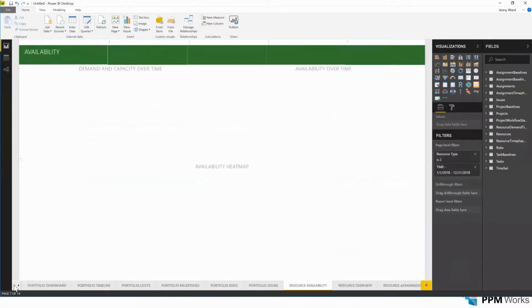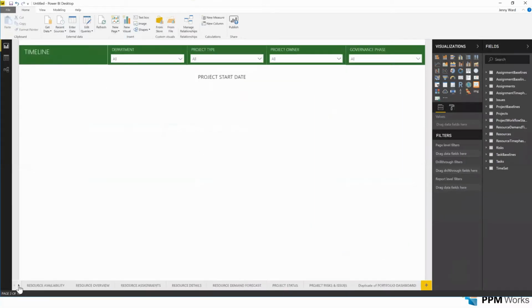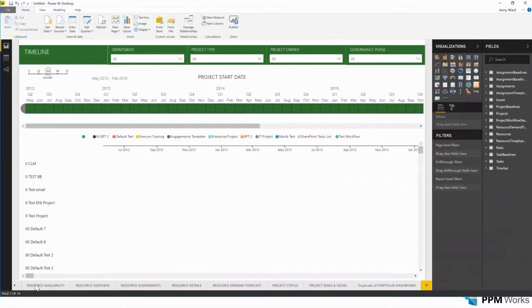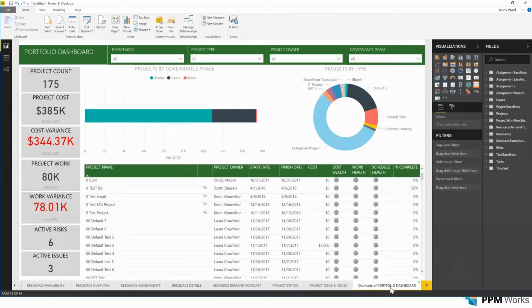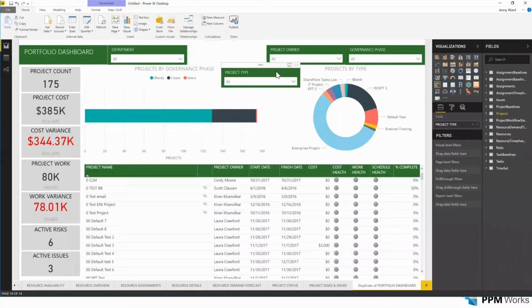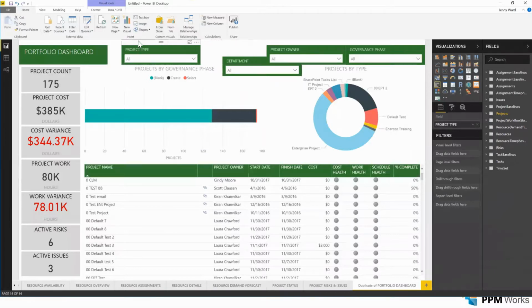So you can go over here and you've got the dashboard. You can go through all the next ones, resource availability. And if we look at this one, we'll just presume this is a copy. Okay, yep, it is. Duplicate there. Now I can see it. Duplicate of portfolio dashboard. So now what we can do is move these, and so you can see where they are. And say what if you decide, oh, you know what, we use project type more often, so I want project type to be on the left.